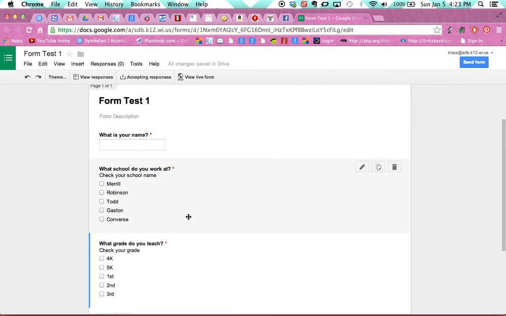So now you'll see that you've started your form. And if you look up on the top, it says all changes saved in Drive. Now, through the rest of January, we'll be looking at different things with form, such as how to find and edit it, share and email it, and then once you email and share that form out, how to look at the responses. But for today, it's just setting up.